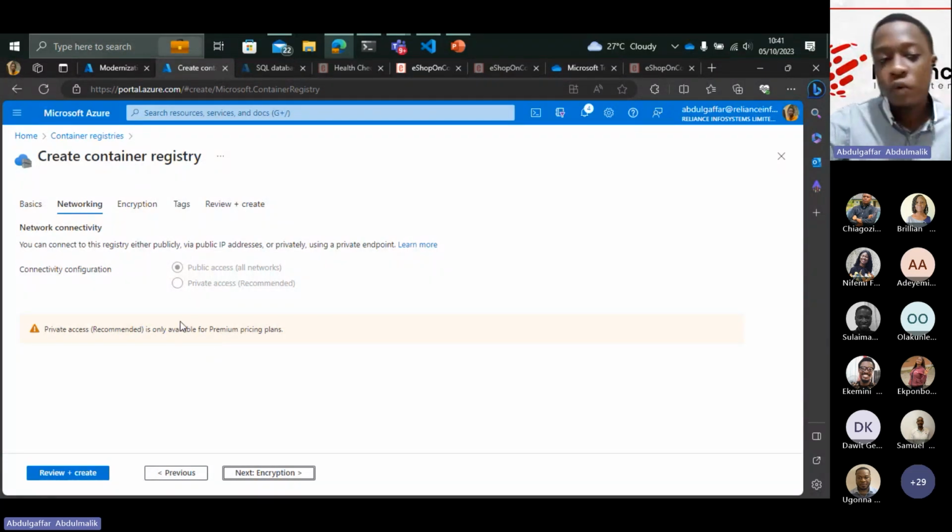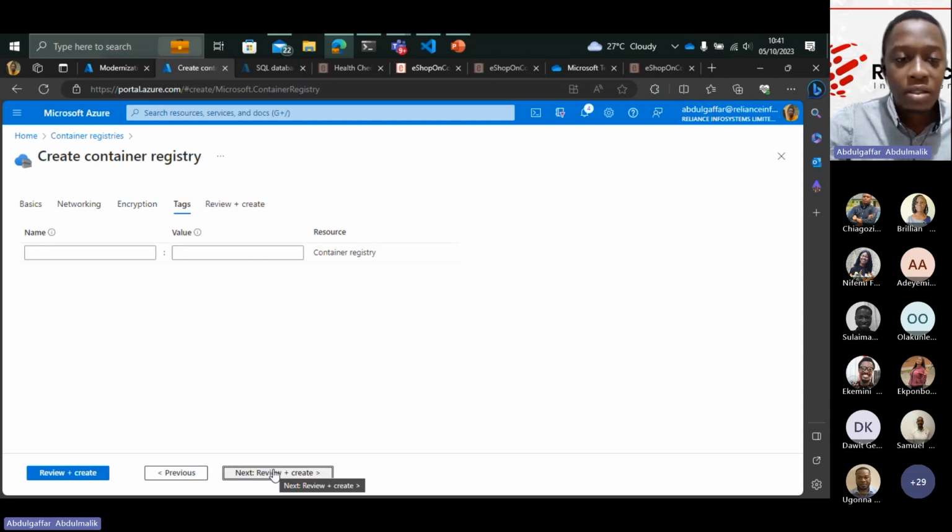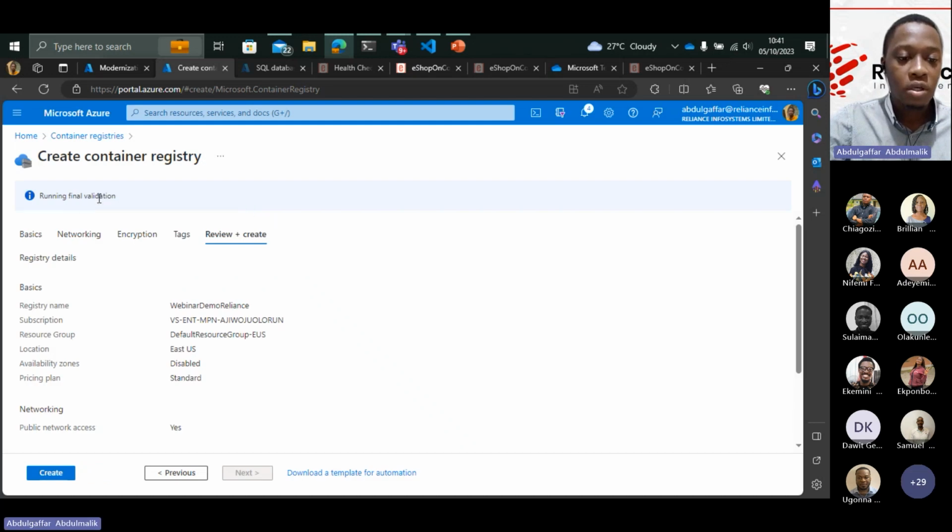And then there's one other interesting thing about the Microsoft Azure container registry, which is the encryption part of things. You see that Microsoft Azure allows you to bring in encryption, right? So you can encrypt your images easily, and this is managed automatically for you by Azure, which is always the best case. But the next, we can pick tags. Tags are just ways for us to recognize or categorize the registries. That may not be needed, so we can easily go ahead to review this and create the registry.